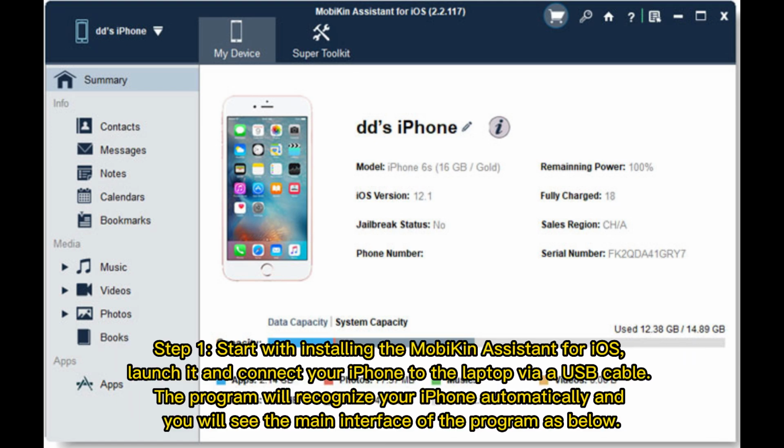Step 1. Start with installing the Mobikin Assistant for iOS. Launch it and connect your iPhone to the laptop via USB cable. The program will recognize your iPhone automatically and you will see the main interface of the program as below.